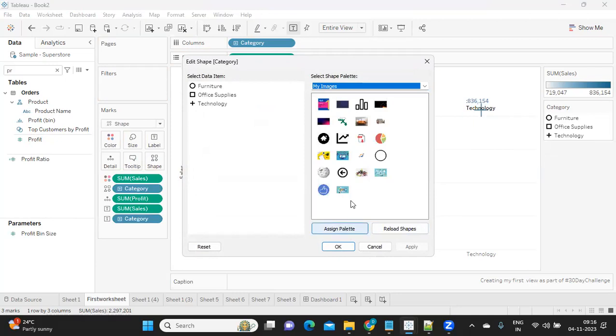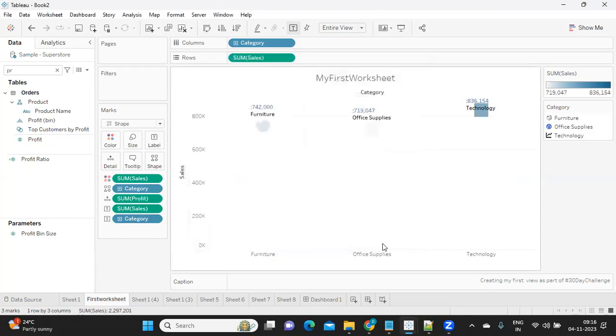If I want to automatically assign anything, I can just click on assign palette. It will take up random values. But if you are very specific that you want a particular shape, you can do it from here. I want this, maybe this one, and this. Okay, manually I'm trying to do. Click on apply, and you can do it like this.